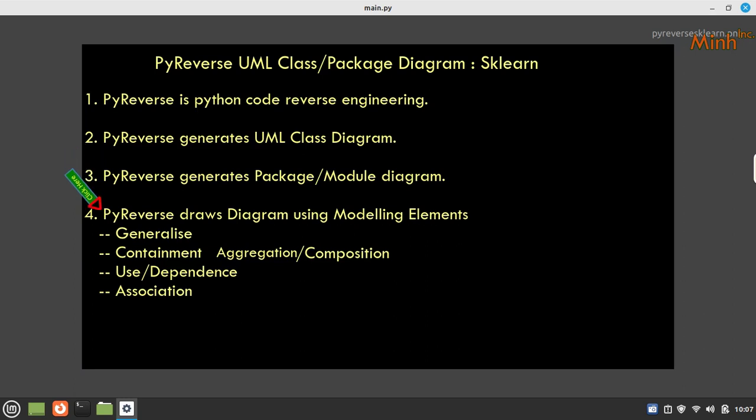There are many other diagrams in UML, like sequence diagram, state diagram, activity diagram, and so many. Time diagram. So when we talk about UML, the main concept that comes into the picture is the package diagram. That is a kind of how the modules, packages, and sub-packages are aligned, how they use each other, and how they are dependent upon each other.